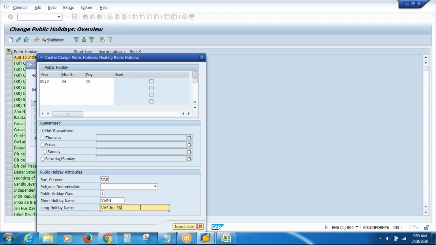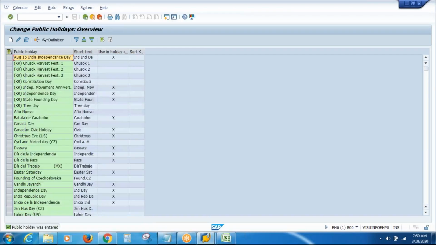Now once we define it for the current year, we will say insert date and create. Because we don't know when it falls in the year 2021, we will just leave it like this. In the month of December every year, our client or the customers give us the holiday calendar for the next year. So in the month of December, we are going to set up all these holidays.